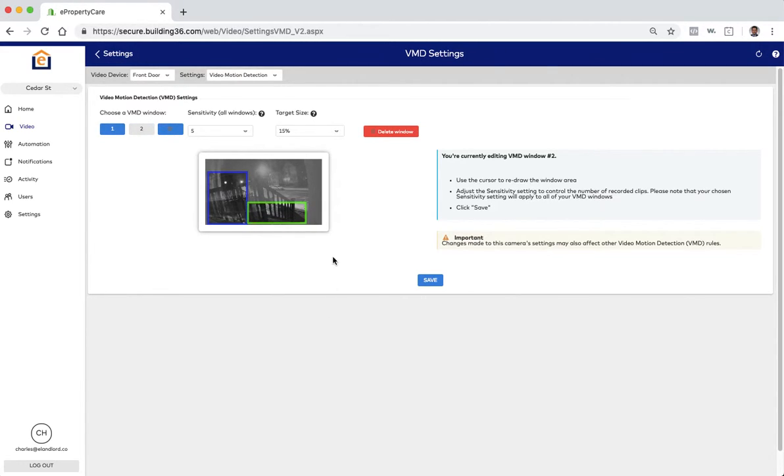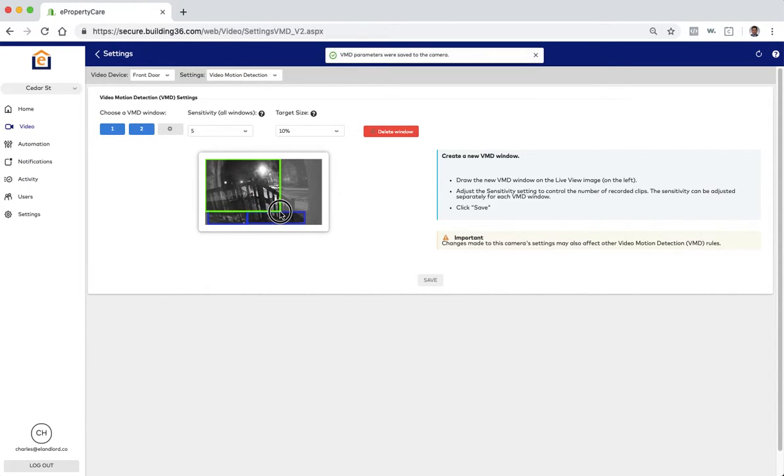So now I might say, you know what? I don't want to capture people walking on the sidewalk. I just care if they come onto my porch. So I'm going to adjust the size of this one. I'll make a little bit of a smaller box there. And you know what? There are areas of my porch here that I also want to cover. So I'm going to add a third box to cover this section of my porch. There we go. So I'm going to save this.